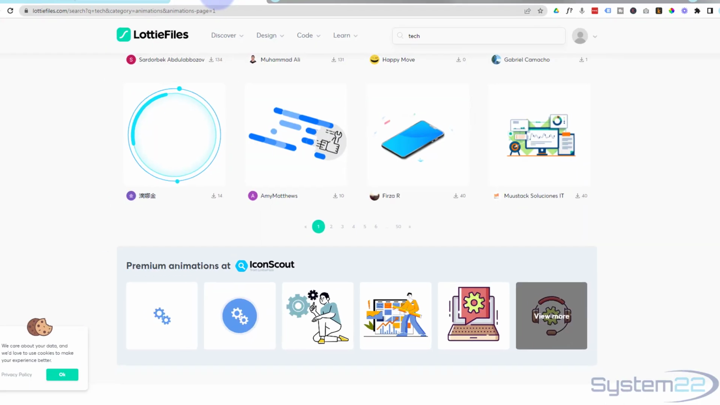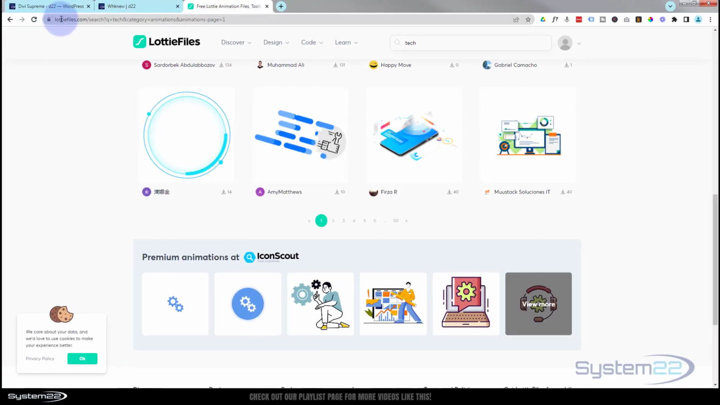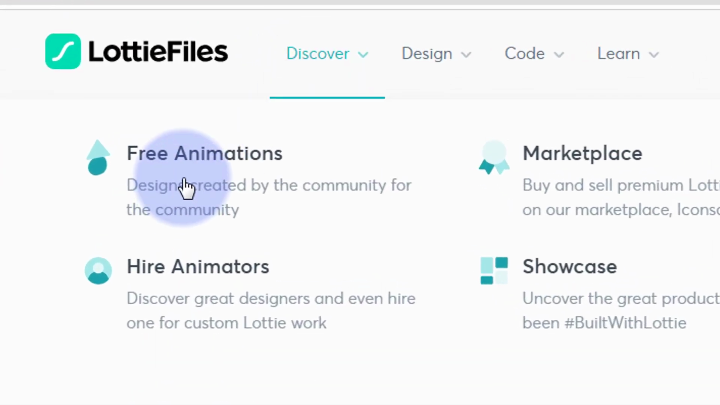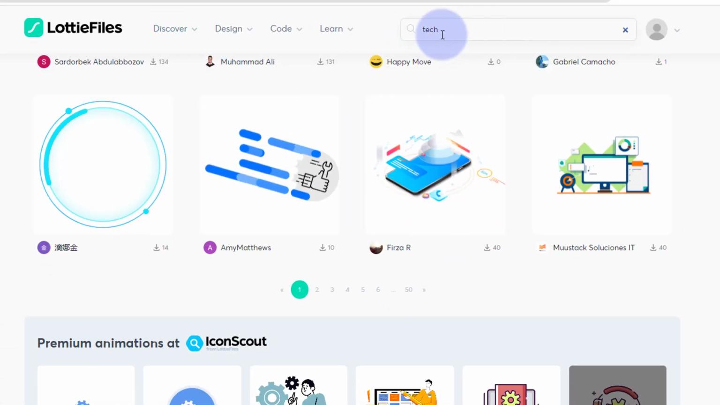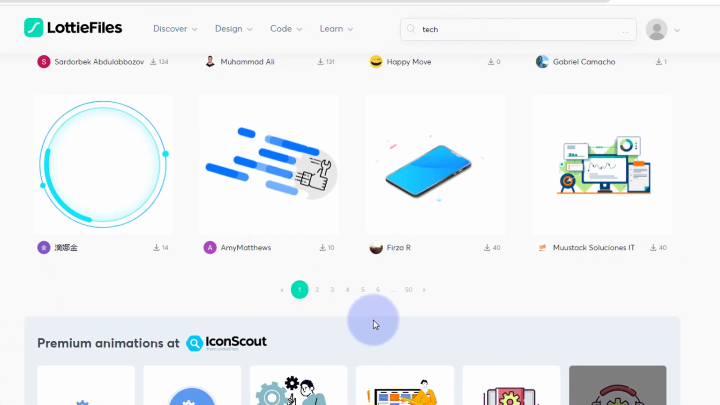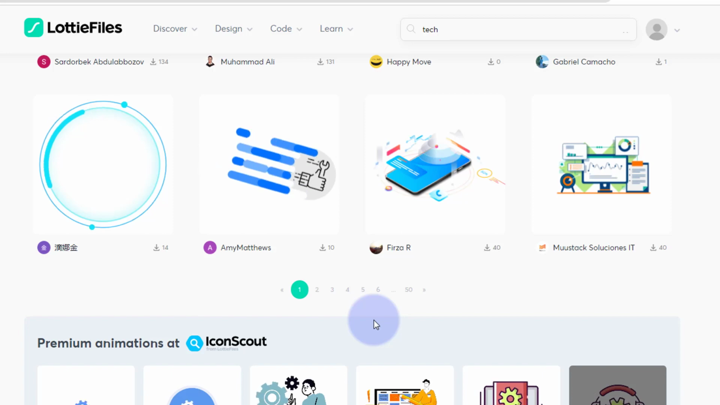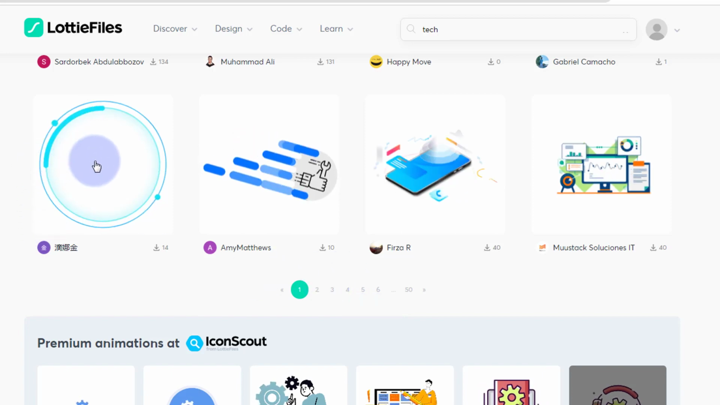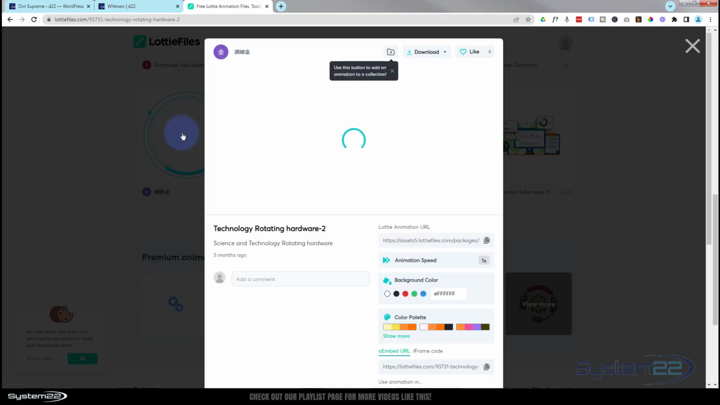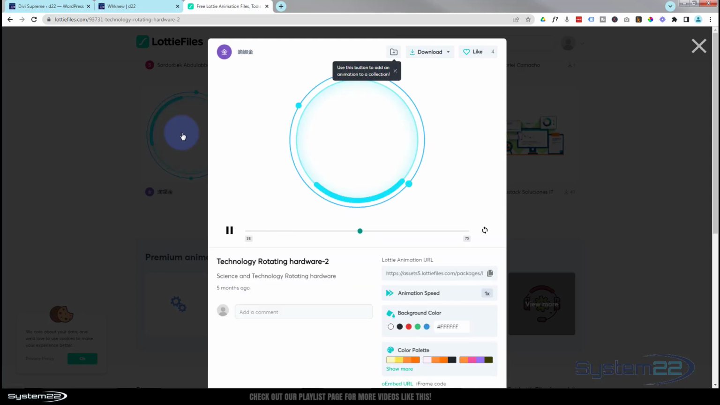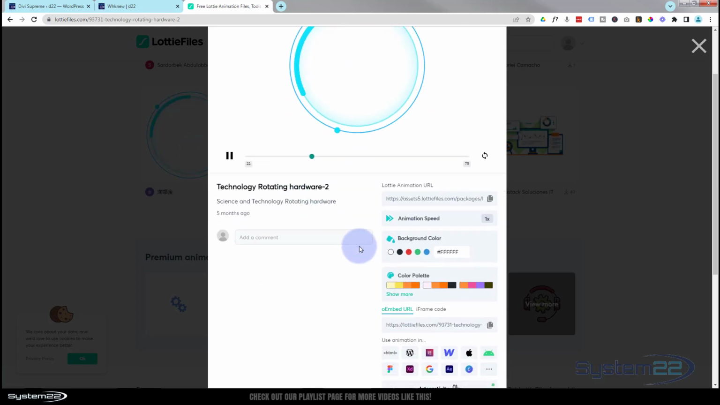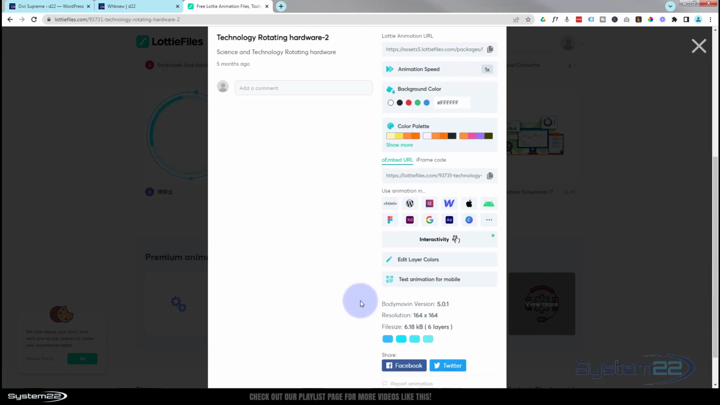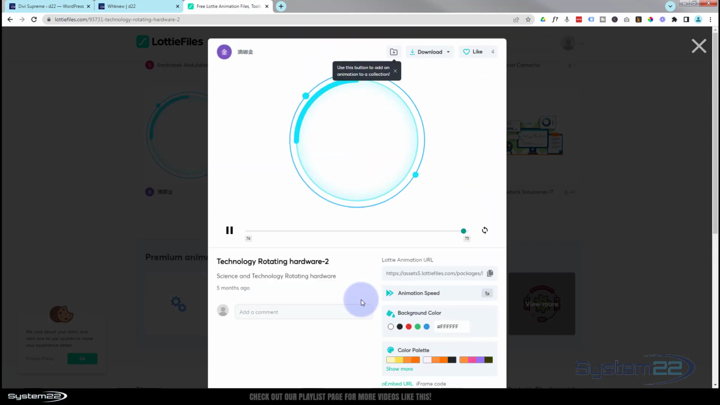So I'm going to go over to lottiefiles.com. I'm over here. I'm going to go to Discover and Free Animations, and I put in a search for tech for this particular one. Obviously you search for what you need. Once you found one you like, simply left click on it. It's going to open in a new window. If you want to change things around, colors and things like that, you can do that down here with your color palettes and things like that. I'm going to leave mine just as it is.